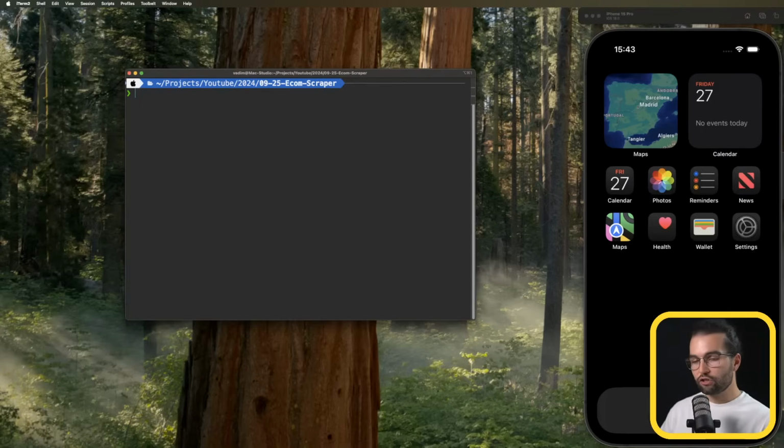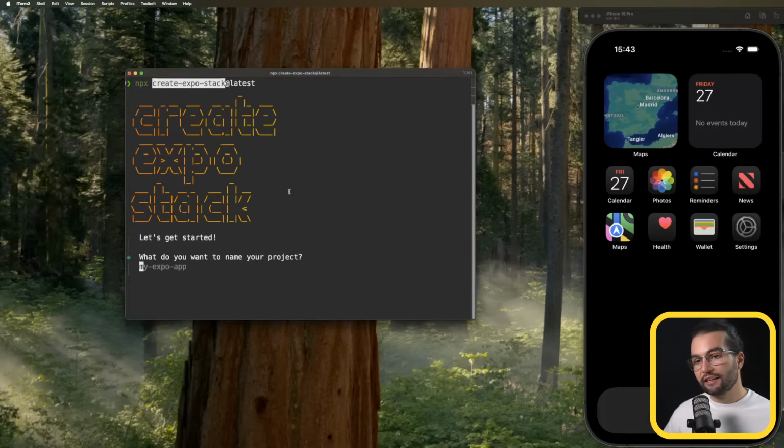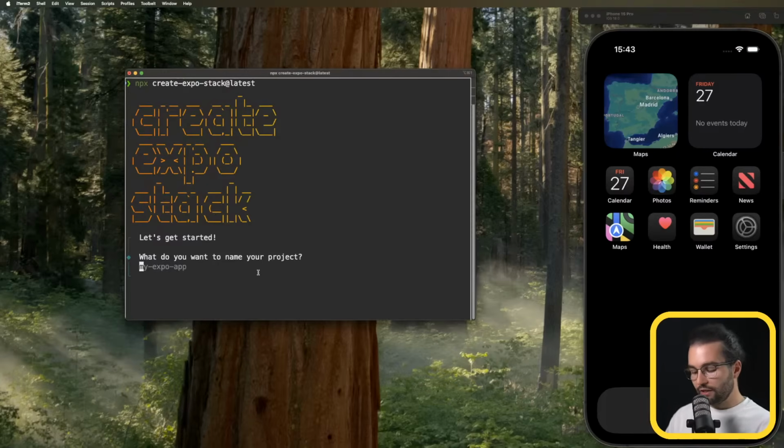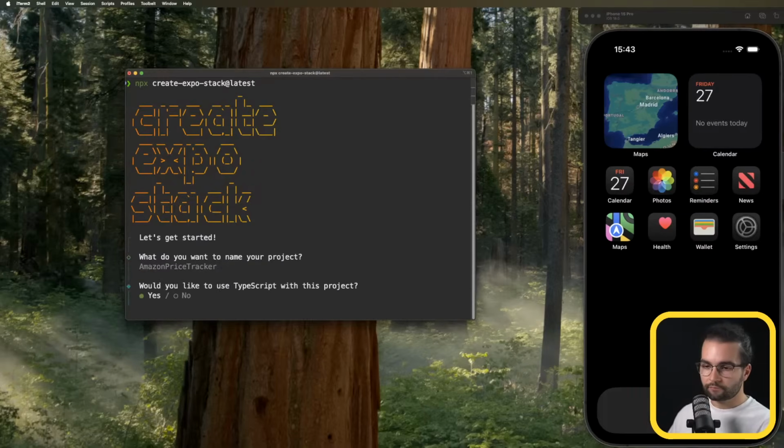For that, I'm gonna use the tool Create Expo Stack, because Create Expo Stack will allow me to create an Expo project at latest. This tool is a simple tool that allows us to create and set up projects with some predefined templates and predefined libraries. Let's give it a name. The name is going to be Amazon Price Tracker.